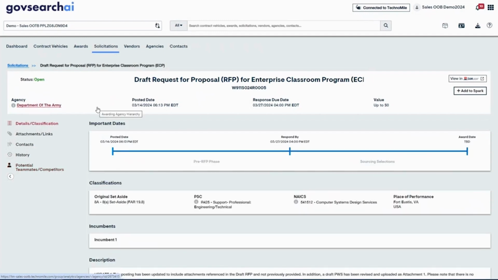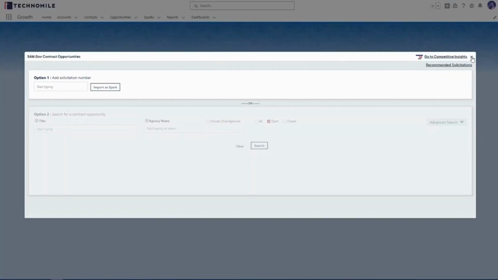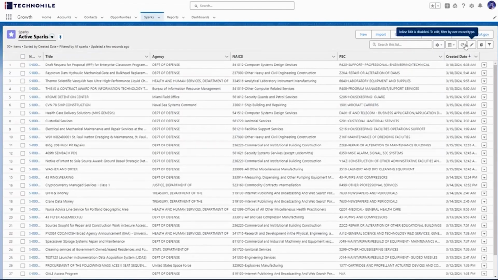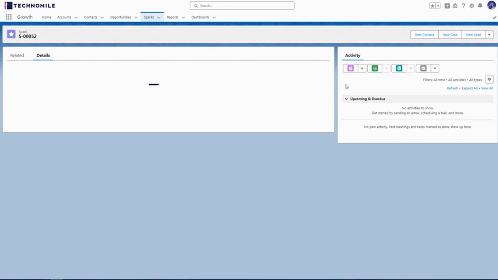Let's assume that this is a potential opportunity that you want to pursue. So to formally move it into the CRM, over here on the right, we're going to use the Add to Spark button. You'll now see back in the TechnoMile CRM, still under our Sparks tab, that record has been pulled over from the system and saved here.